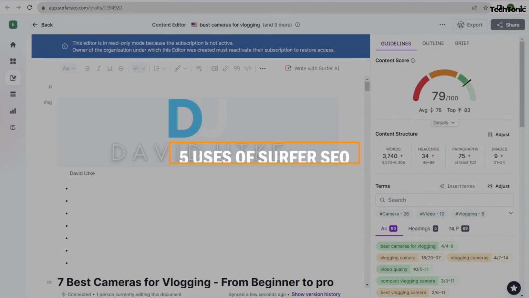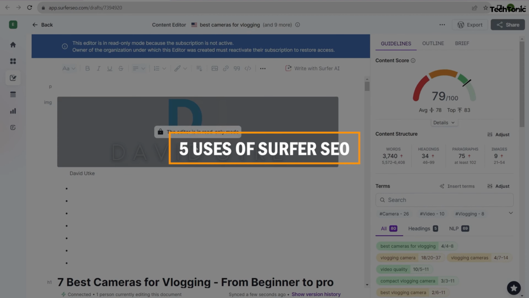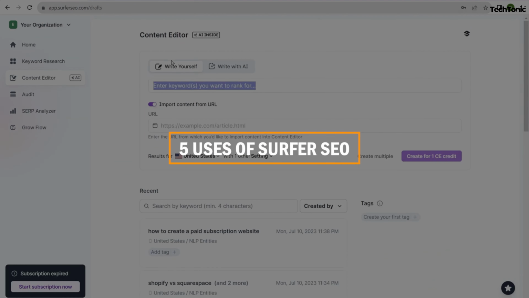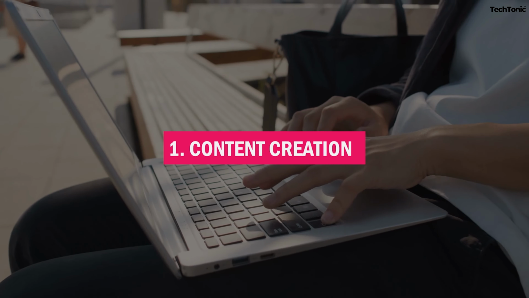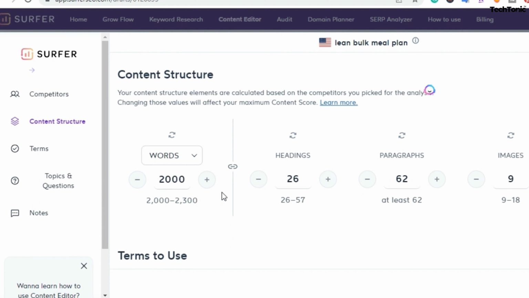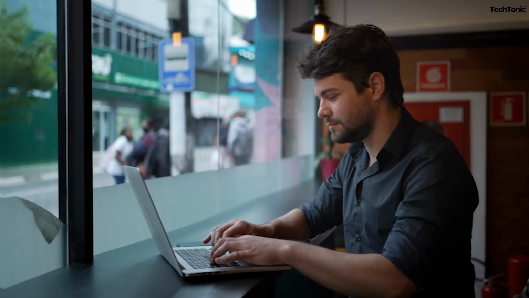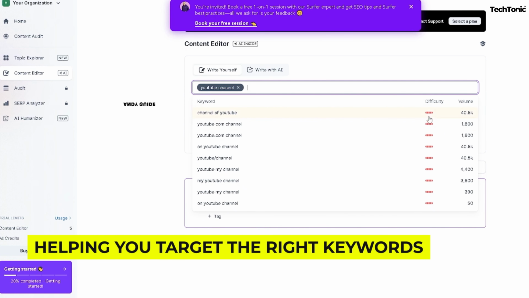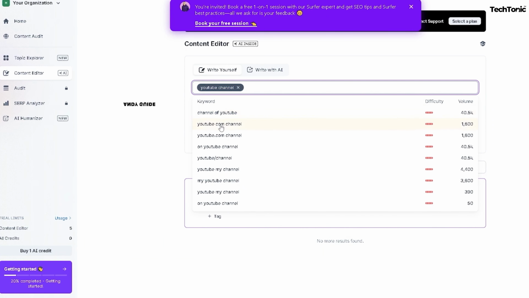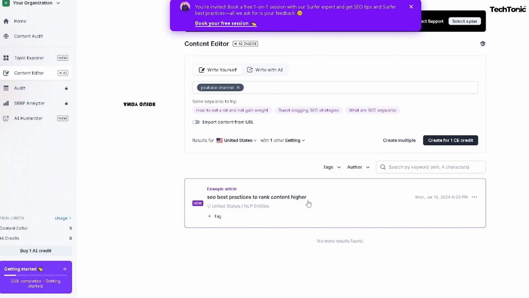Now that you've seen how it works, let's explore some real-world applications and how Surfer SEO can boost your content strategy. 1. Content creation. If you're writing blog posts or landing pages, the Content Editor gives you the exact framework for SEO success. It's like having a cheat sheet for making Google love your content, helping you target the right keywords and structure for higher rankings, ensuring your content stays relevant and engaging.